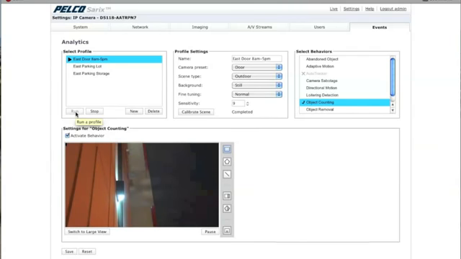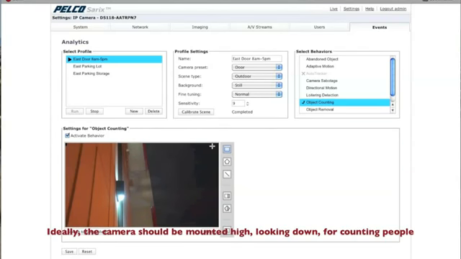Now, what we're doing in this scene is we're using a Spectre HD that's already had a preset assigned directly above a door, and we're going to be counting the number of people that are walking out the door. Now, whenever you set up a scene for object counting, especially for detecting people, try to install the camera as high as you can, pointing downward.